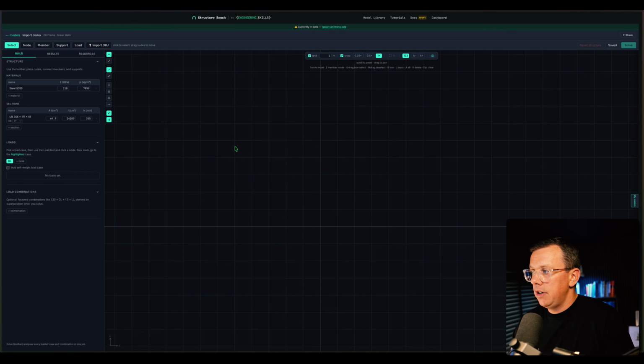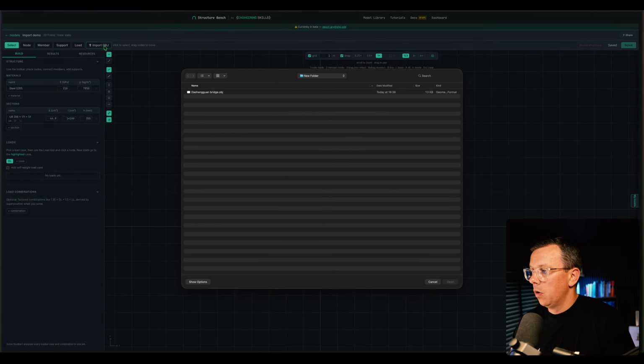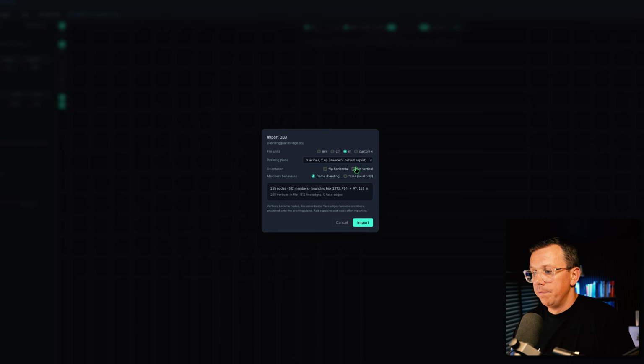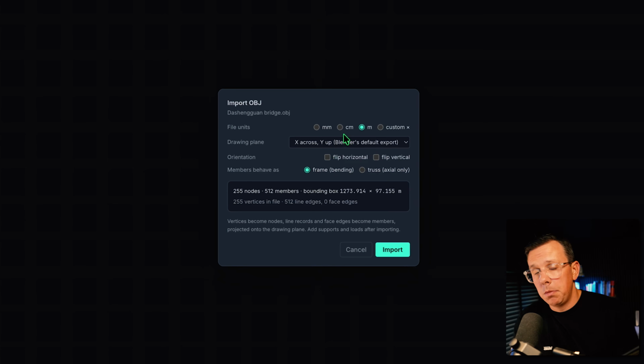So now in the 2D modeling workspace, I want to import, click import OBJ. I'll select the file I want to import and hit open. Now I've got a couple of import options. Because I modeled my model over in Blender with 1 unit equaling 1 meter, I can just leave the unit scale at meters. I'll leave the drawing plane as the default drawing plane. It's set up to match what Blender exports as the 2D plane when you model your structure in front view as the modeling plane. Now we have options to flip our model horizontally or vertically.